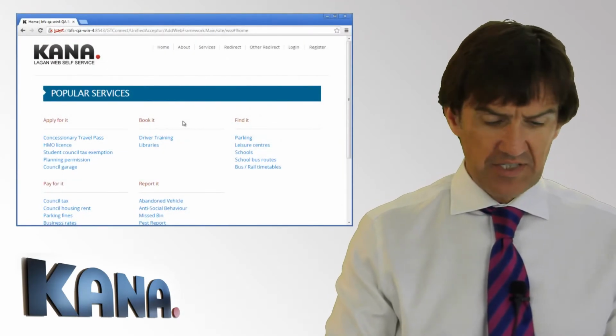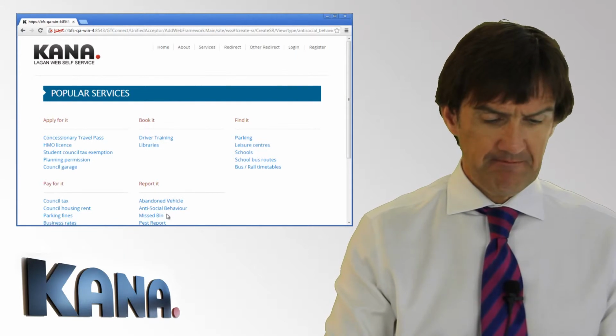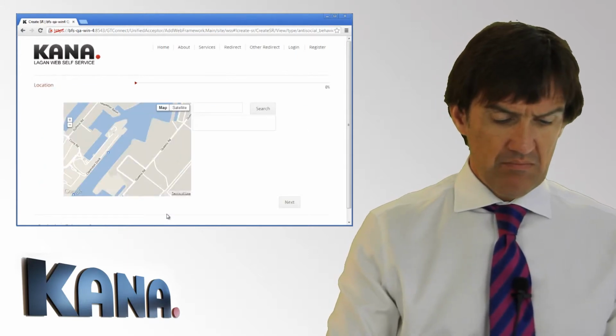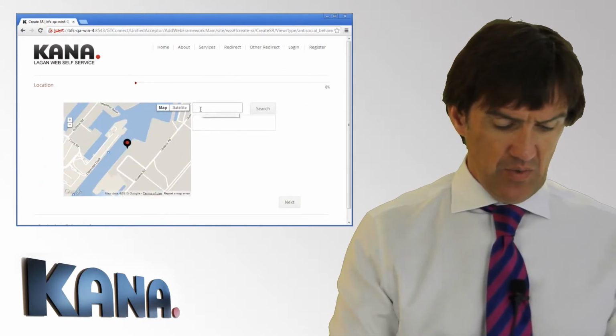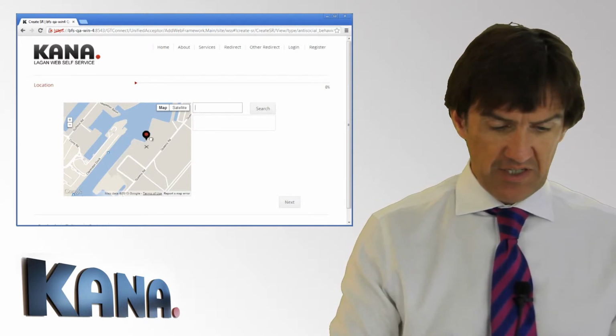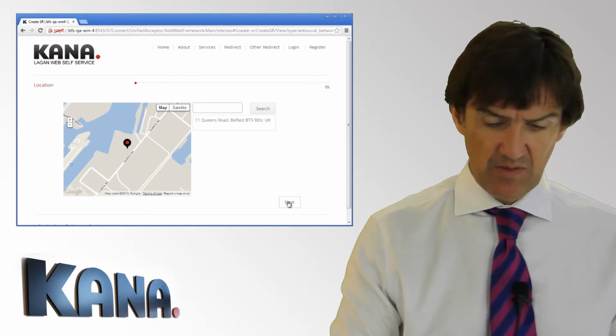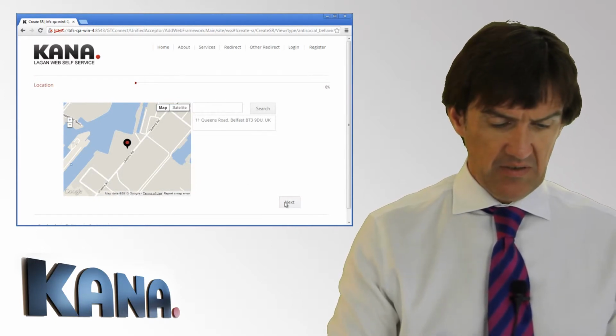Okay, so let's now look at another example. This time we'll look at antisocial behaviour, or look to report that. So again, we'll put in an address, specify the location. So we'll say it's along the Queen's Road, which is where the CANA headquarters are in Belfast.